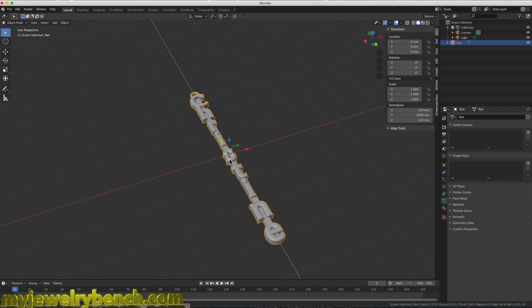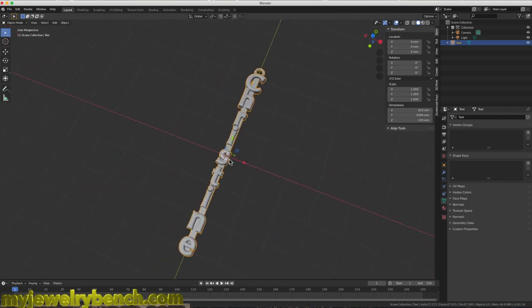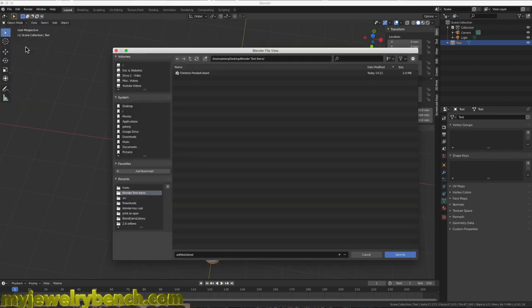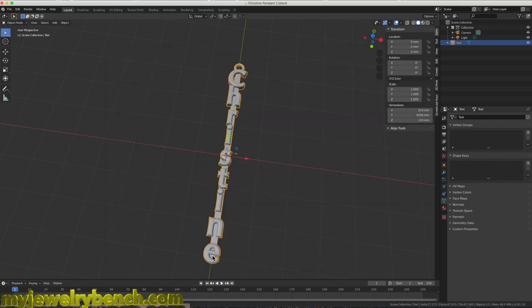Again, this is a pendant that's going to hang vertically. So I have the jump ring at the top, which can accept the bail, and I'm going to go ahead and save this out now as a Blender file, and probably just call this Christine 2. And save the file like that.